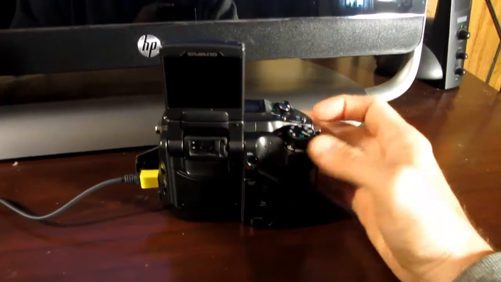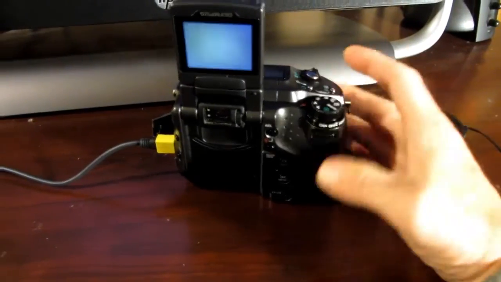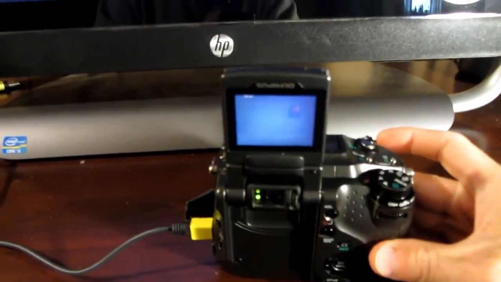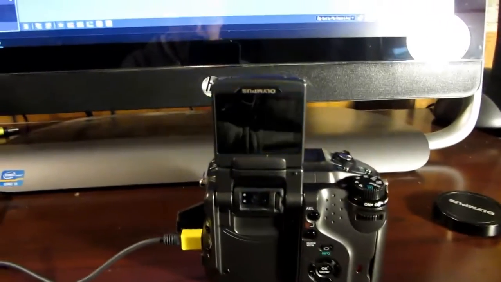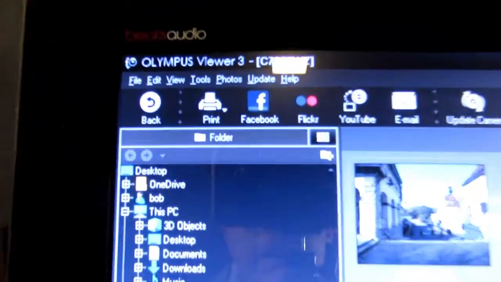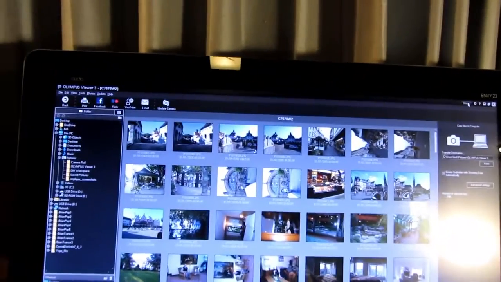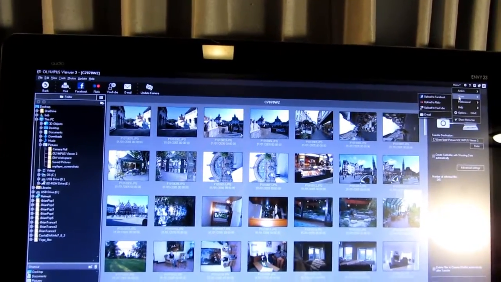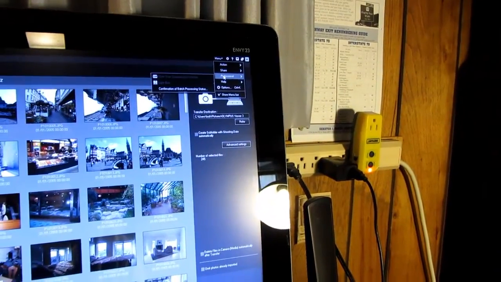Okay, the camera's connected. We'll turn it on. Take the cap off first. Okay, it's already being recognized here by the Viewer 3 software, but we don't want this part of it, so let's go ahead and pull up Action, Professional.